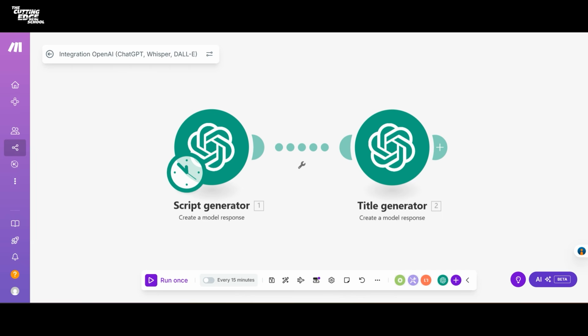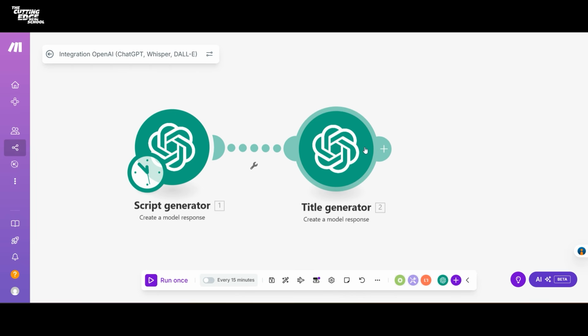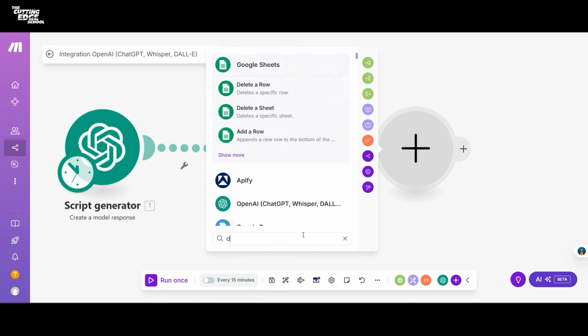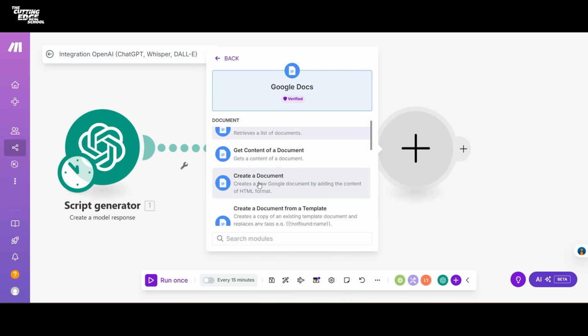Now, the next step is to create a Google document. So for that, you can search for Google document directly. So I'll search for Google document. So as you can see, I get the option for Google Docs. Now I want to create a new document for every script. So I'll use the option create a document. Feel free to explore all the other options.